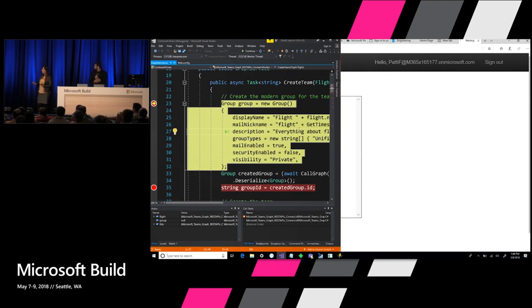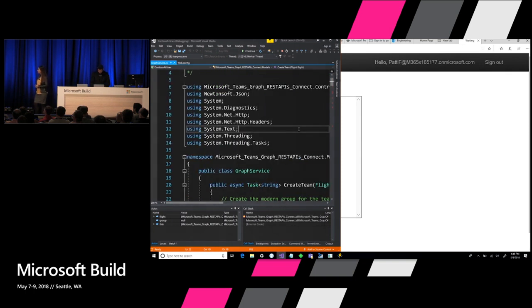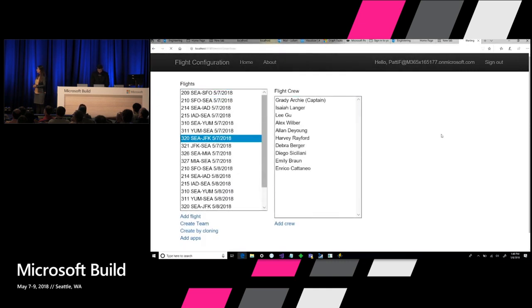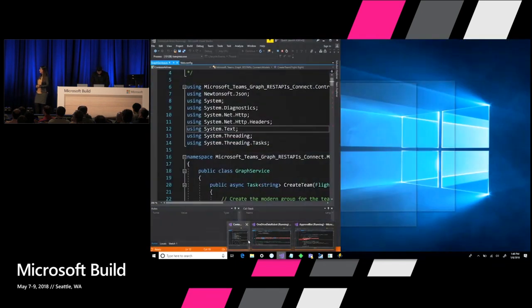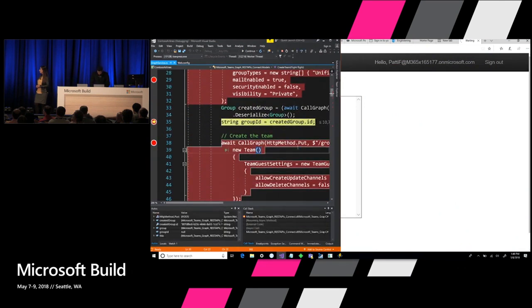All right. The code for that integration is pretty simple. In this case, we're not using the client library. We're using just REST requests against the service. The first thing we're going to do is create a group, and after we've created the group, we're going to add a team to it. So now it's creating a group. And we're good.